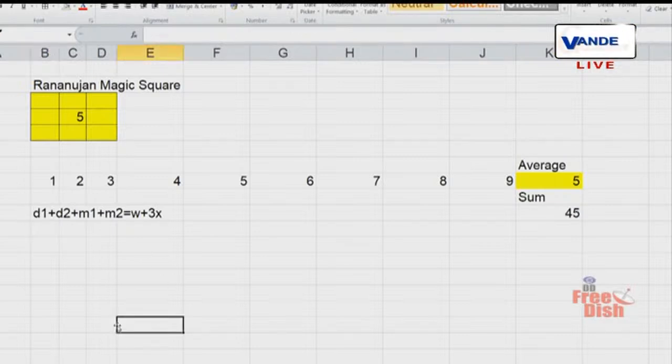What are d1 and d2? They are the diagonals: the sum of diagonal 1, the sum of diagonal 2, and then the middle row and middle column. All of this adds up to w plus 3x. So, what is x? x is the middle number.